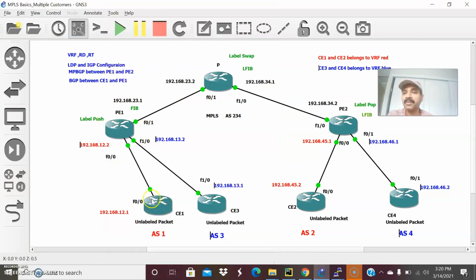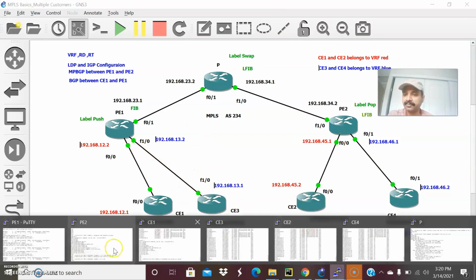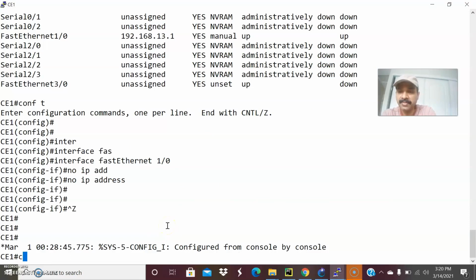So let us first configure for VRF red. Then after that we'll configure for VRF blue, right? So that customer we can configure. So let us go to CE1 first, and go to the configuration mode. So one more thing is pending.